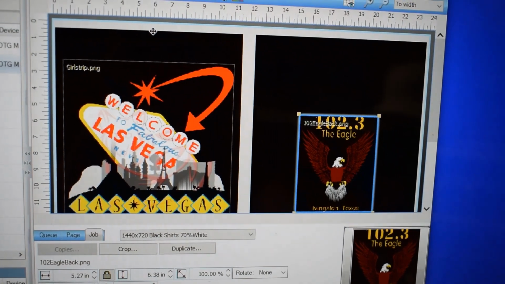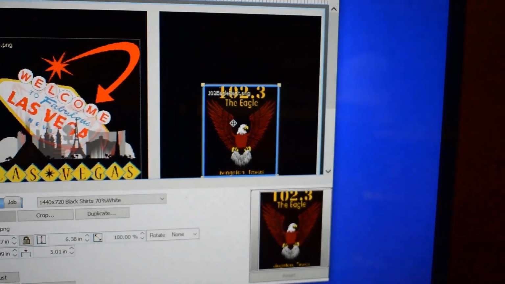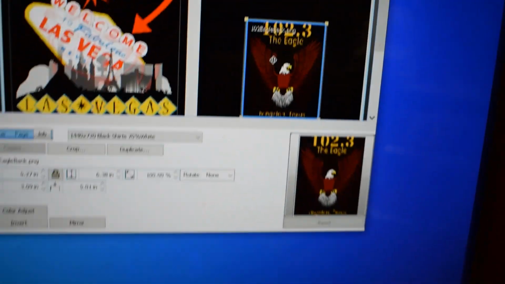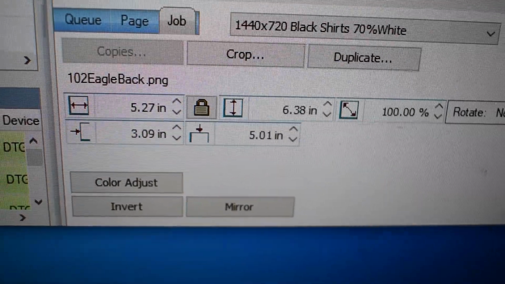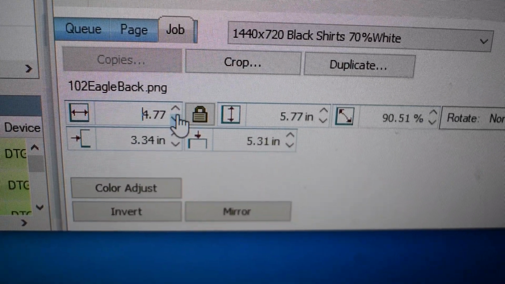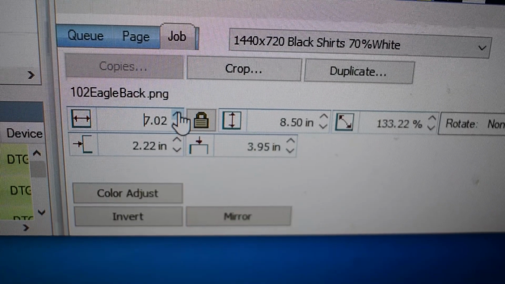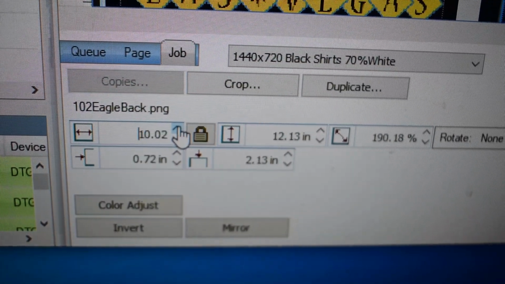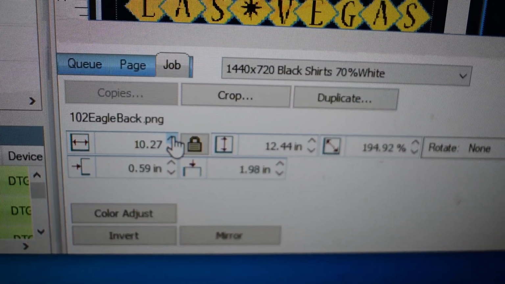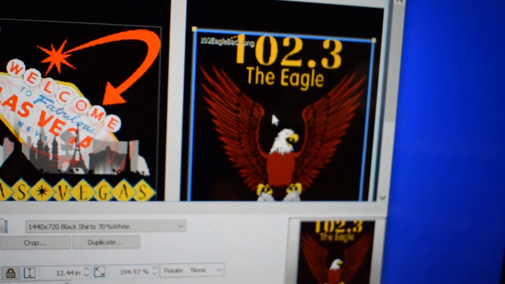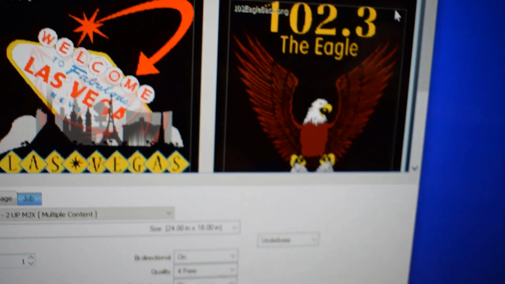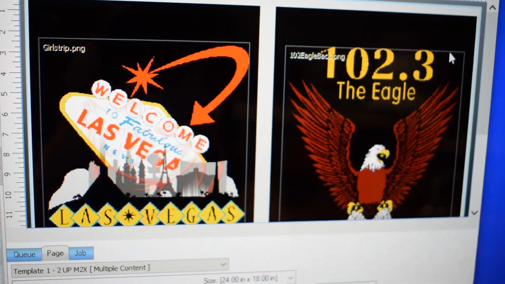This is your collar up here, and as you can see, my eagle's not big enough. So again, I'm going to come down here, and I'm going to go ahead and make that bigger. Okay, got it at about 10, which is good because it's going to be tall. And it looks to be in a really good place.